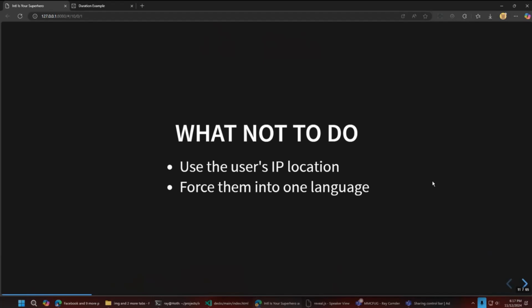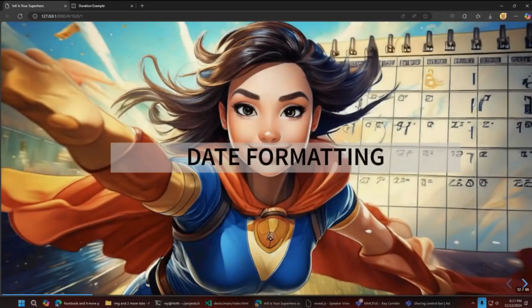And most of all, don't force them into one language. If you are doing some sniffing, give some options in terms of, you know, hey, I detected this, but you could switch to this language instead.